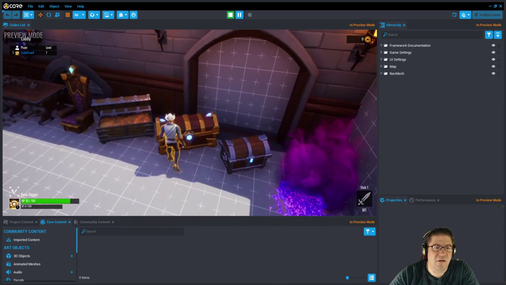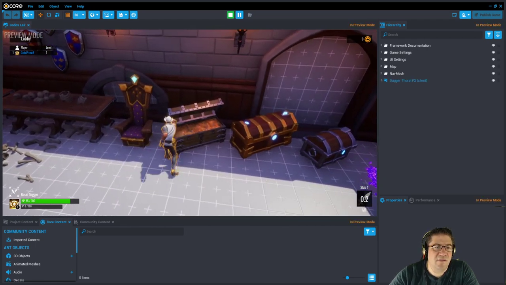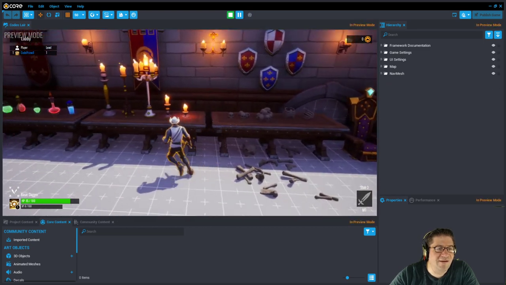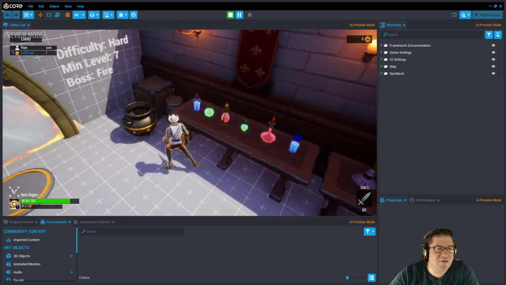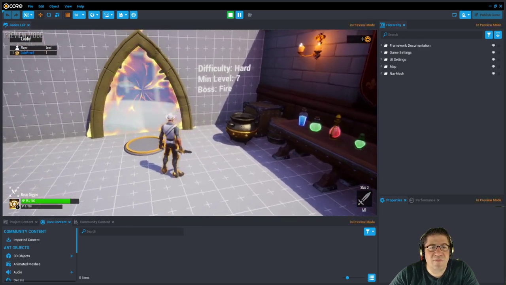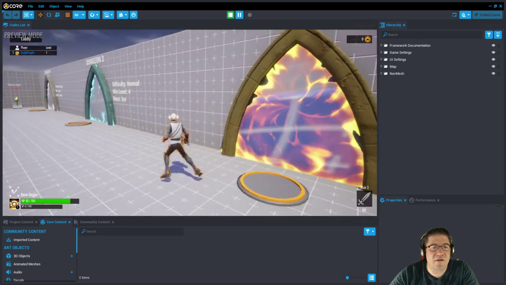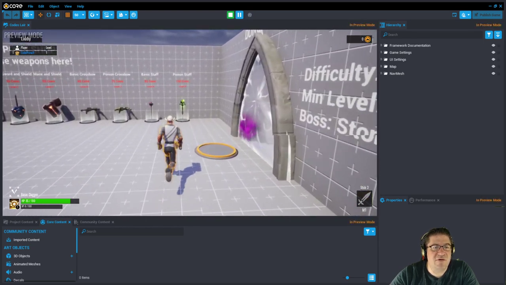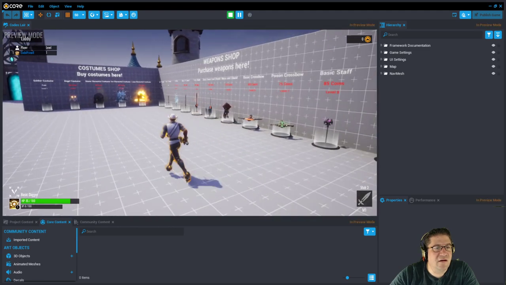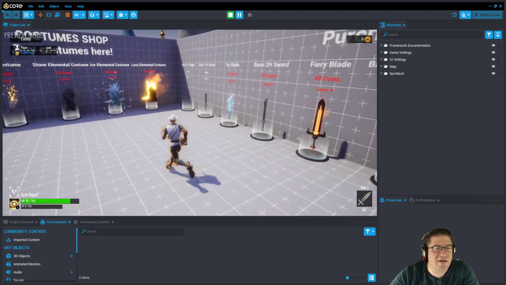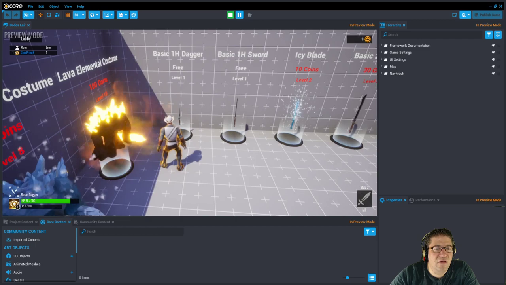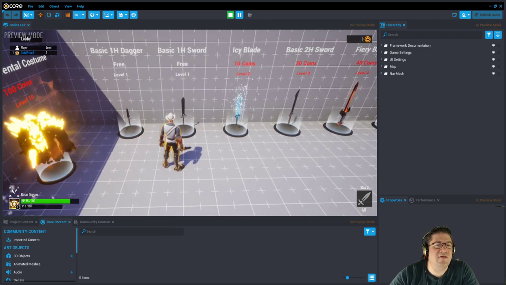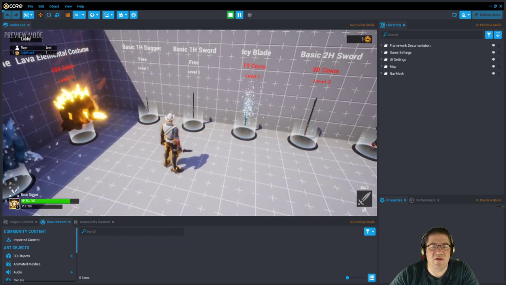Can we open a chest? Bones. And potions. I don't want to enter the dungeon. Let's go level 1. Can I purchase any of these things? I cannot, right? Oh wait, I might be able to purchase the stuff down here. I've already got a sword. So we've got one-handed dagger, one-handed sword. Those are free, levels 1 and 2.